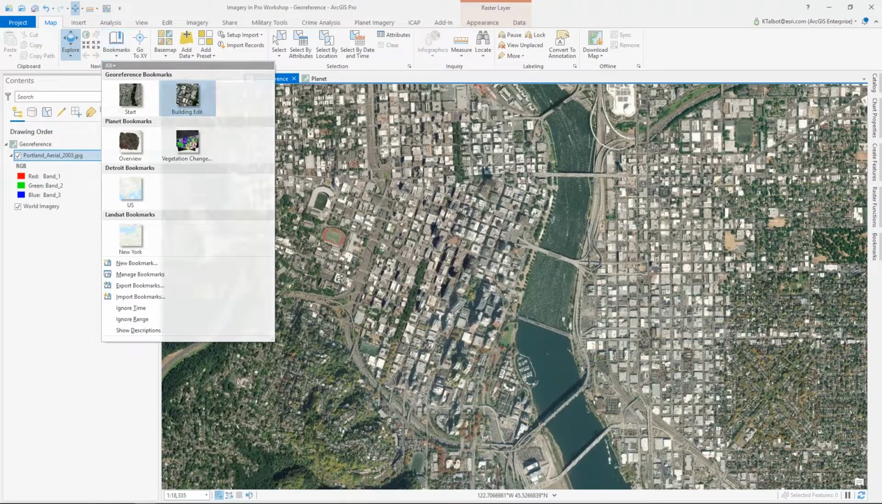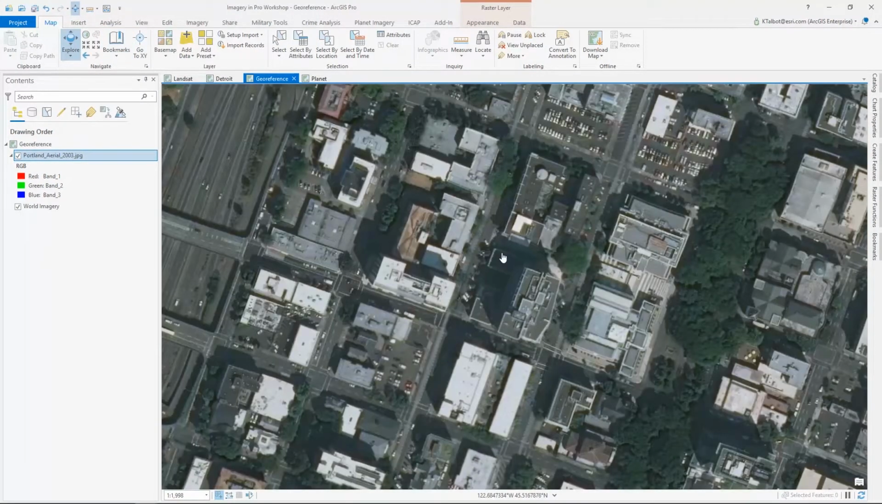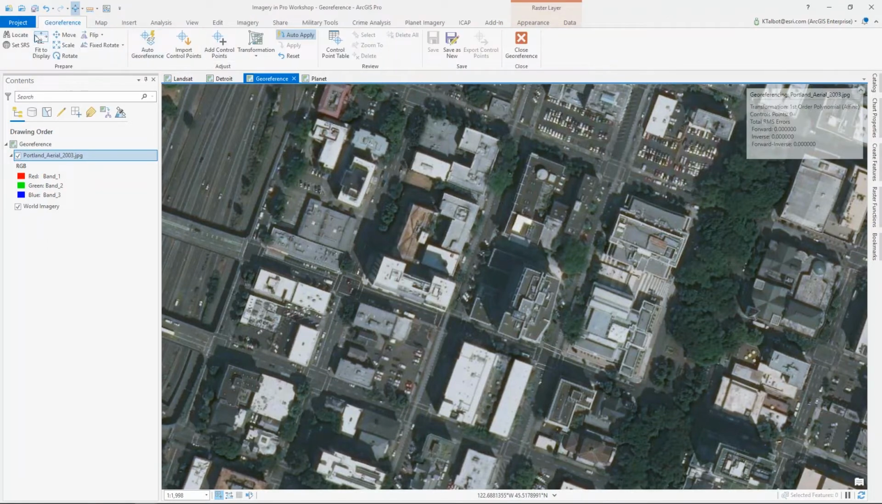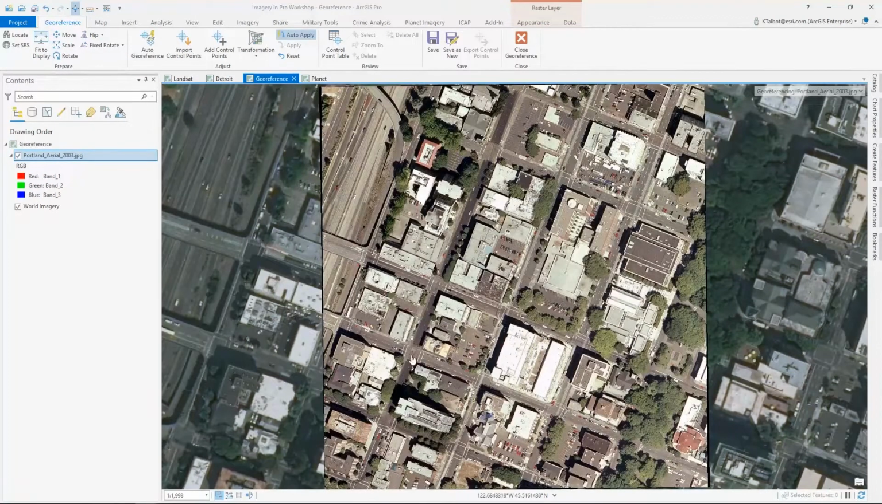But if I understand more or less where I need to place my image, I can come to the imagery tab, open a new georeference session, and fit this image that I have selected to the display. And you can see it kind of fits over this area. This is some historical imagery over Portland, Oregon. But you can see right here that this road is not matching up appropriately.